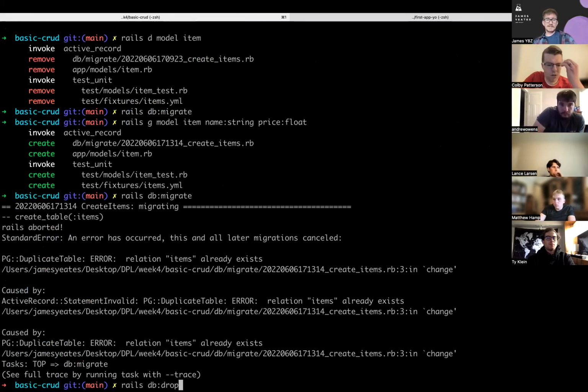If you ever want to just destroy your database, you can do a rails db drop. That will destroy your database. You can do a db create and db migrate. You can also run these in one line. So I'm saying, hey, destroy my database, create it, and then migrate it.